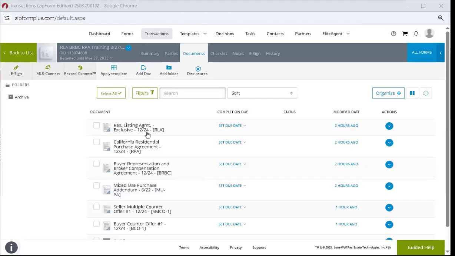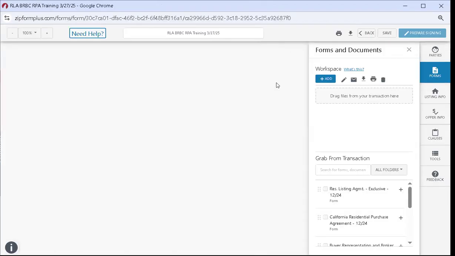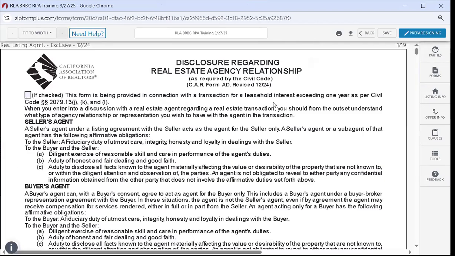So we're going to start with the residential listing agreement. I will only be going over the grids, but I'm happy to answer any questions. I've left the contracts. They will populate as they come from the contract, right? So you know you have disclosures with them.